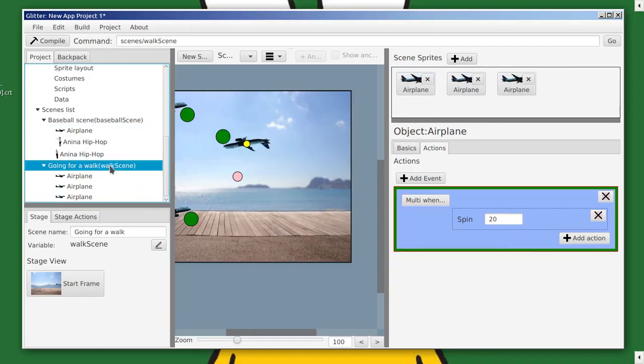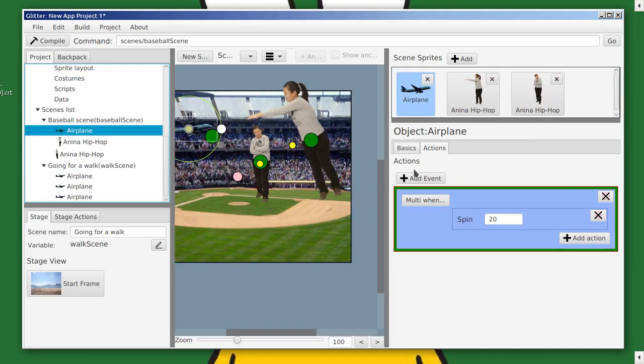So you may notice actually that one of those things here is that this hasn't actually changed. Again, little UI things that I have to fix is that when I change scenes, this object is still referring to this airplane. Anyway, we've done that, so we've got two actions here.